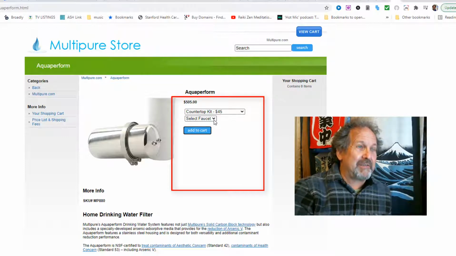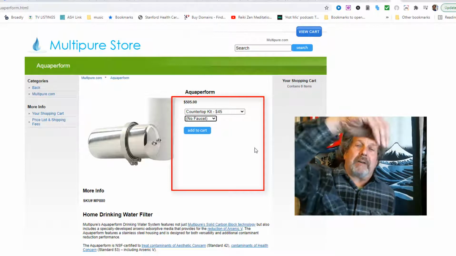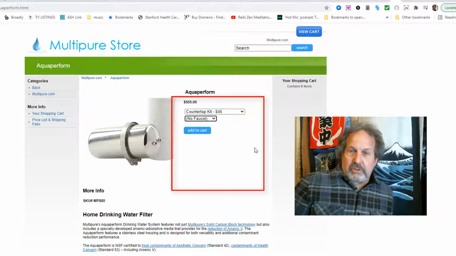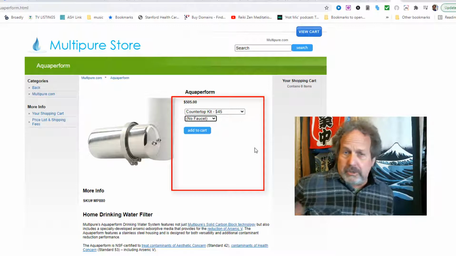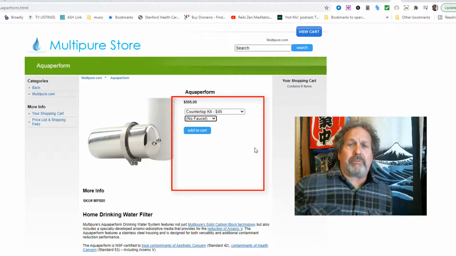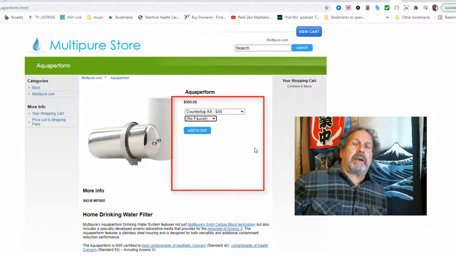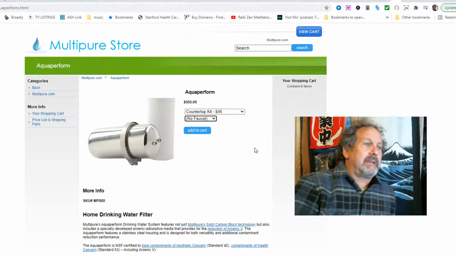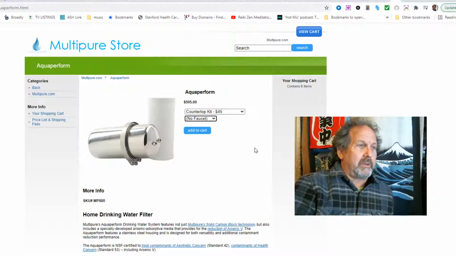It's a no faucet because there is a little chrome spout that comes out of the top of the filter that you then position over whatever your container is, whether it's your cup or the pot you're cooking stew or boiling things in. You put that on the countertop and direct the spout into that container and the water will go in there. So we've got it set up for countertop kit, $45, no faucet.